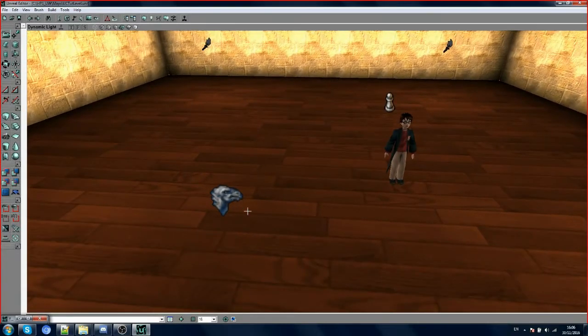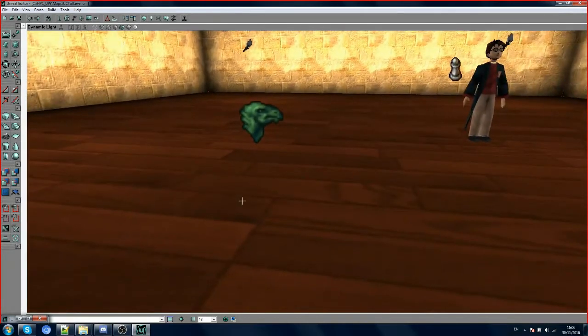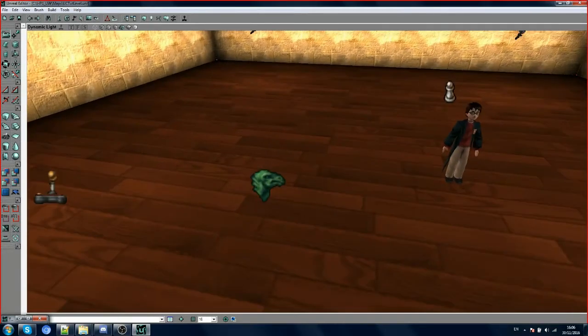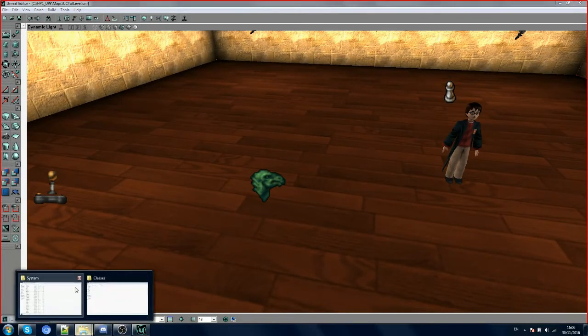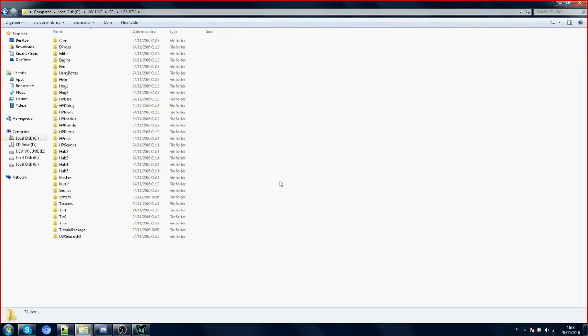Okay, so we're going to change the texture of this actor and make sure that he has a nice texture. It's going to be a pair of socks, like Dobby socks. So, let's go. Go to your HBDev folder.